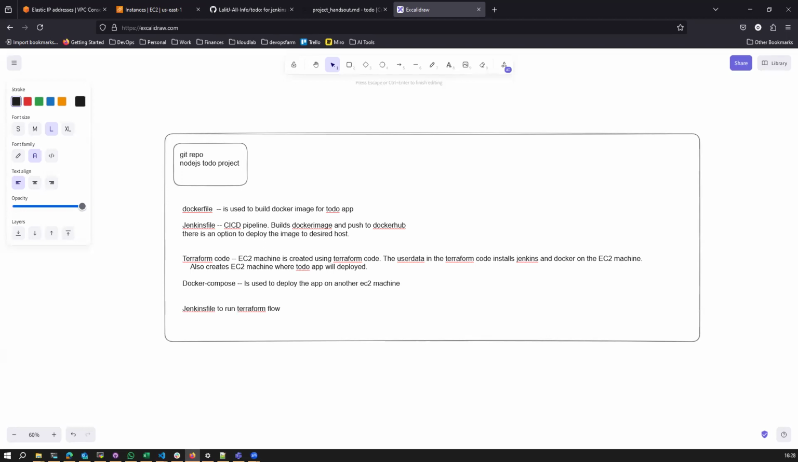Okay, so we will see how you can build a pipeline. I will just give you the instruction, you will do it. We will see how you can run a Jenkins pipeline to run Terraform plan, apply, and everything.